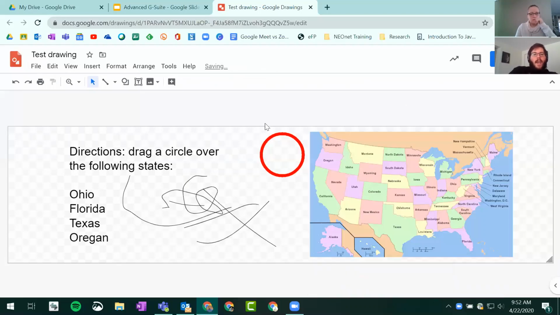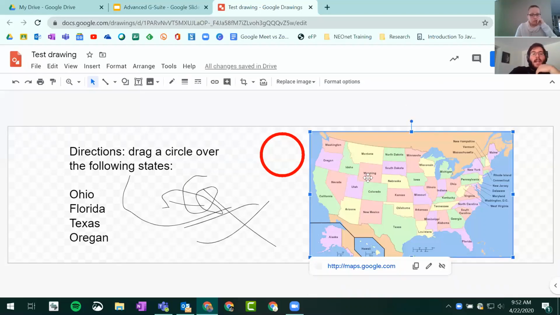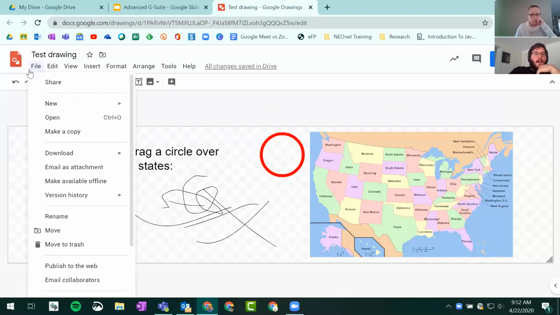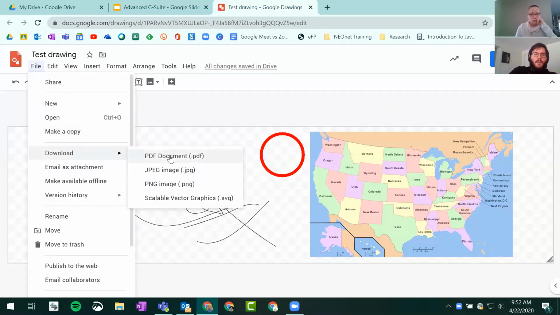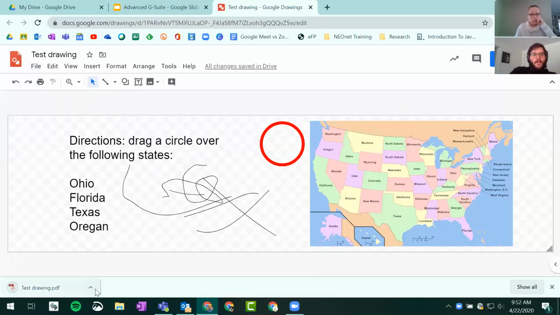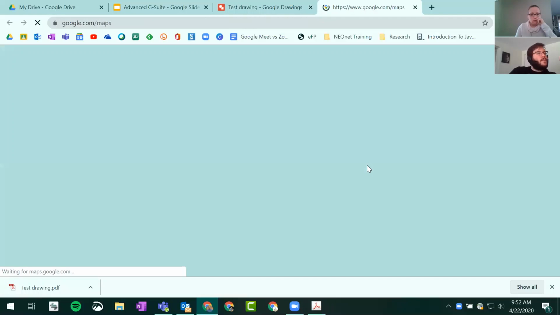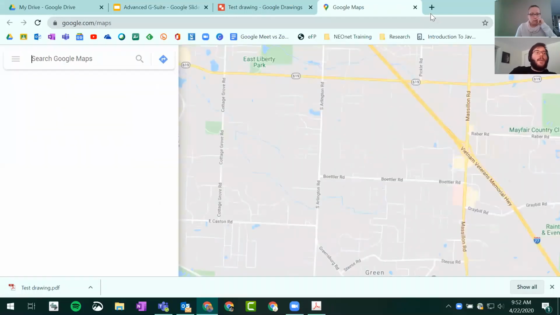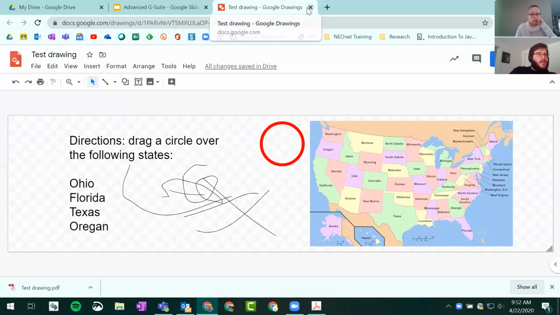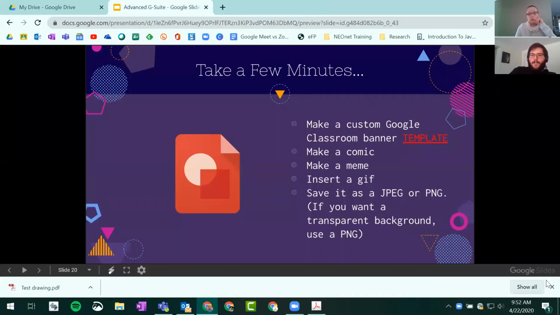If you want to have these pictures still be interactive, still be hyperlinked, but you need to download them for some reason, you can do download as PDF. And I'll open this with Adobe here. And the hyperlinks do still work. Okay, and that'll only work if you download it as a PDF though. All right, if you download it as a JPEG or a PNG, it won't work.